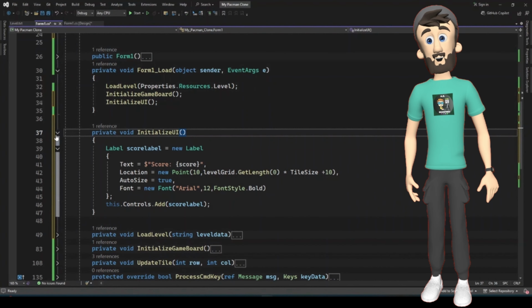Alright, it's time to bring some bling to our Pacman game. This section creates a neat and tidy UI element to keep track of the player's score. Because, let's be real, scoring points is half the fun. Here's how it works. First, we create a label object and give it a name, score label. Think of this as the game's little announcer, constantly updating the player's score. It's like Pacman's scoreboard, but cooler.